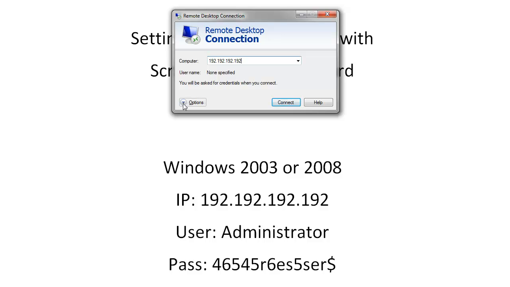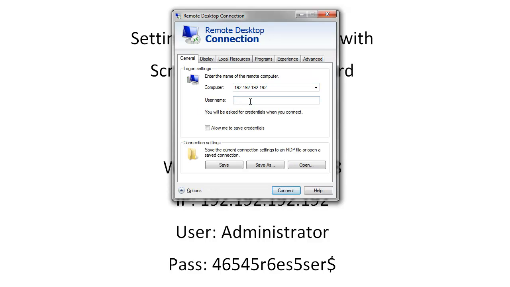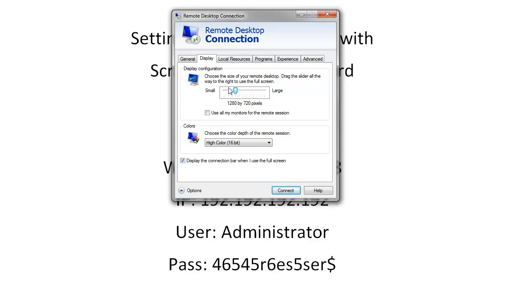Then you're going to hit Options, and here you're going to type in your username. You can choose to allow saving credentials if you want, so that you don't have to type in your password and username every time. Then you can save that to your desktop as a shortcut. You can also adjust the display settings. Ideally, if you want to run it full screen, you're going to set these display settings to the same display settings you're using on your current monitor. That way everything is sized up and you don't have scroll bars to scroll the screen up and down.